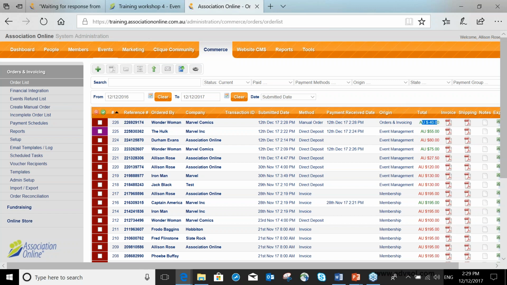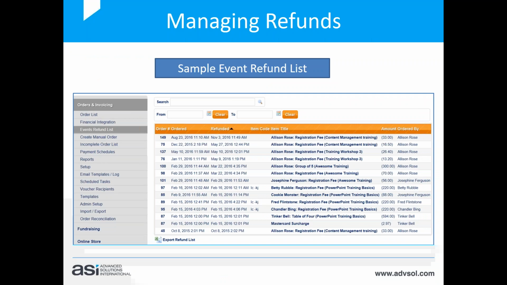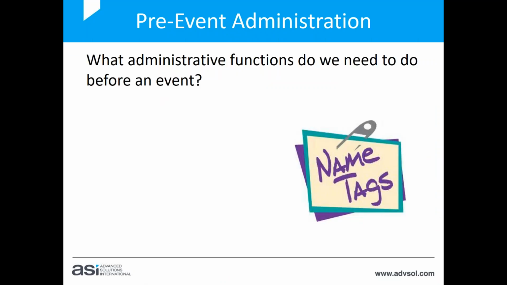Okay, so that's managing refunds. That's some of the scenarios that you might come across and how to manage some of those registrations and cancellations. Now we're going to move into the pre-event admin. What do we need to do before an event occurs? This often happens on the day of the event or hopefully the day before if you have time.